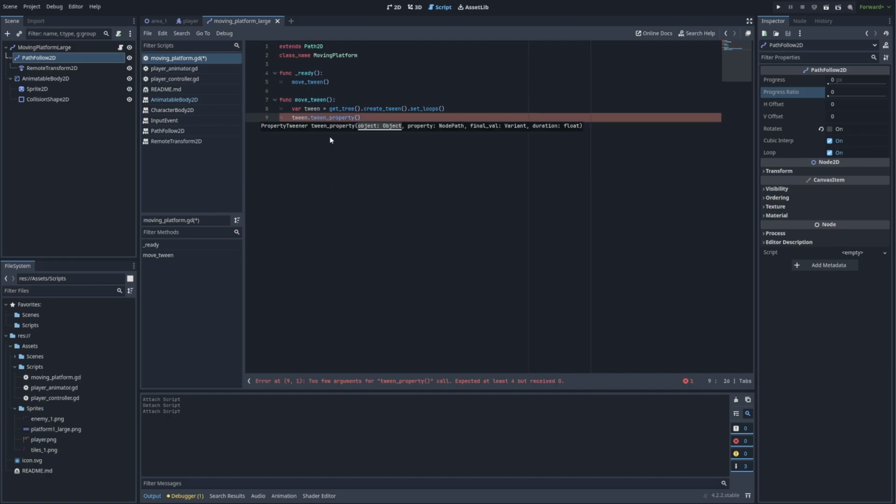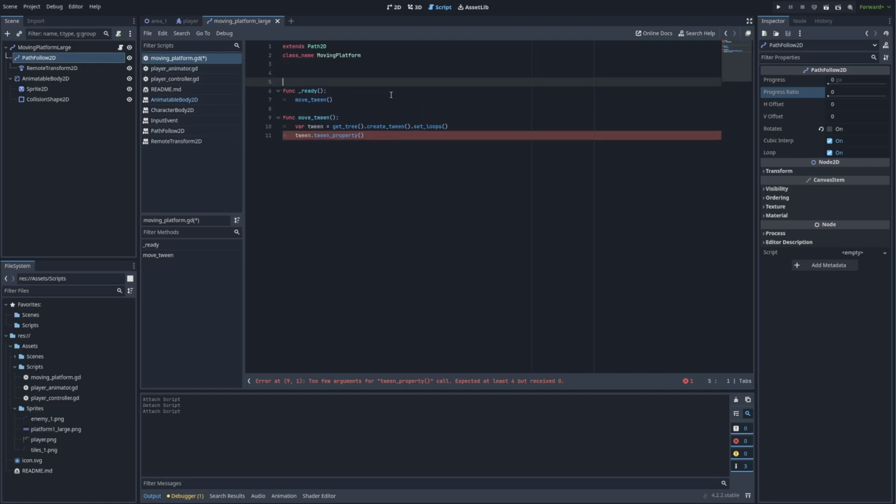And we need to access the path follow 2D. So actually we need a variable up here. We'll do @export var path follow 2D. And this will be of type path follow 2D.